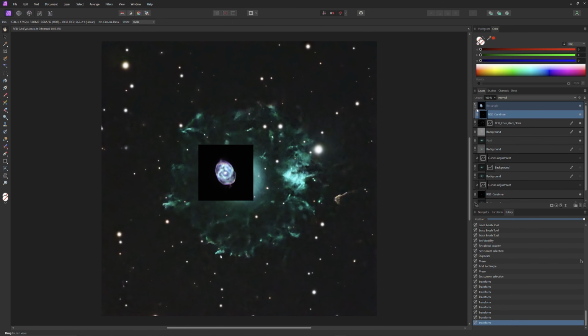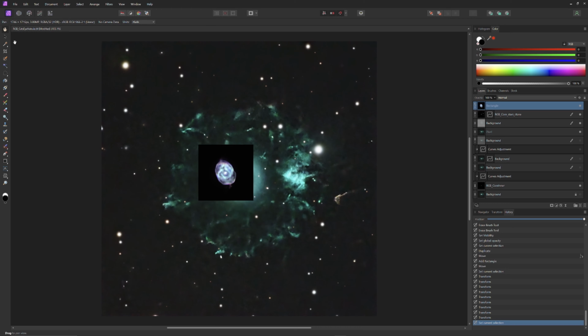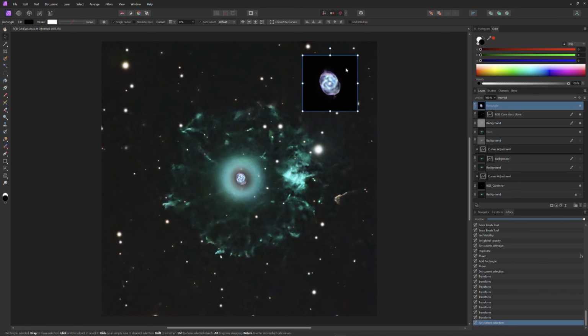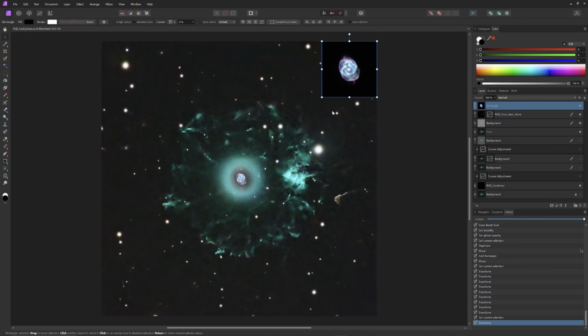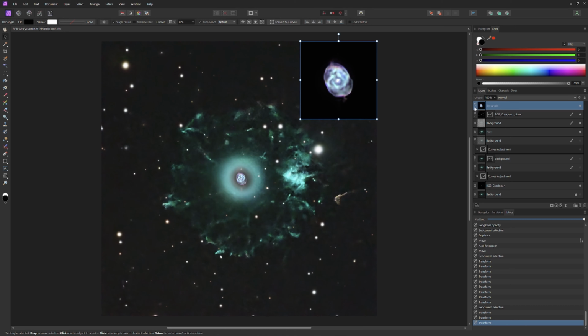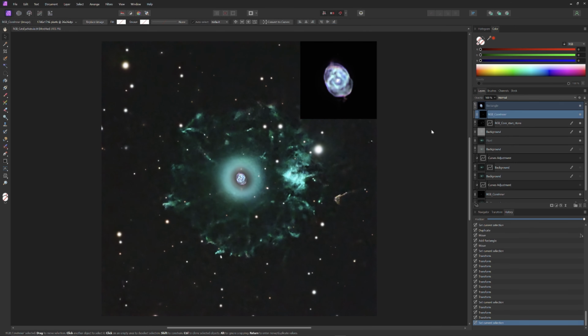Then I can select the box layer and drag it over to a corner of the image, so it's in view, but out of the way of the beautiful cat's eye nebula. And I can click any corner of the box and shift drag it as well, which will proportionately enlarge both the box and the layer within it, effectively magnifying the core nebula within. There, I like that. That looks good.